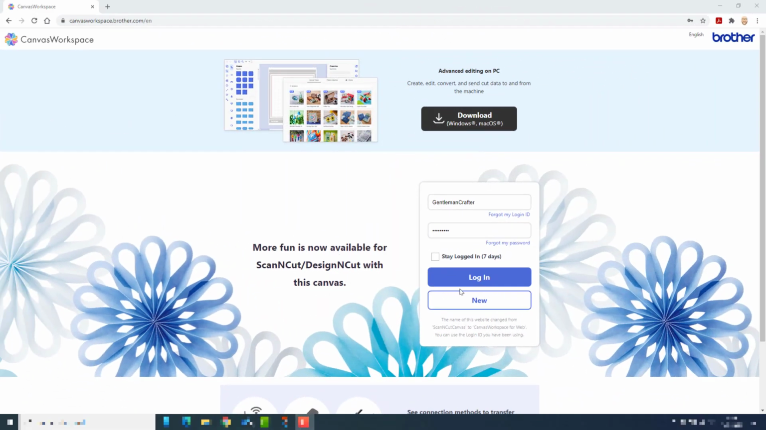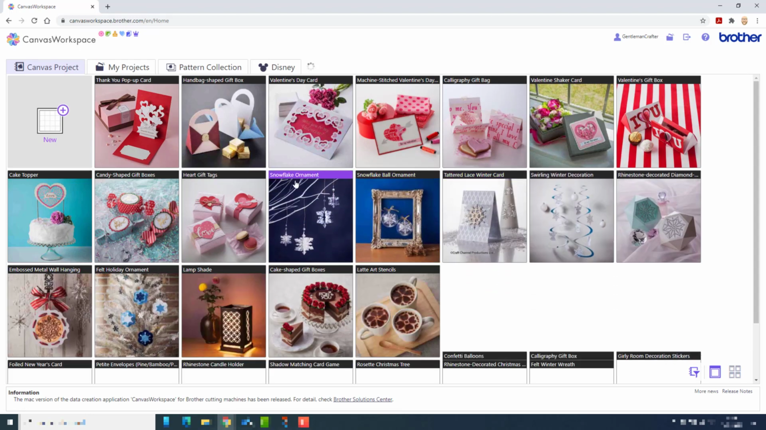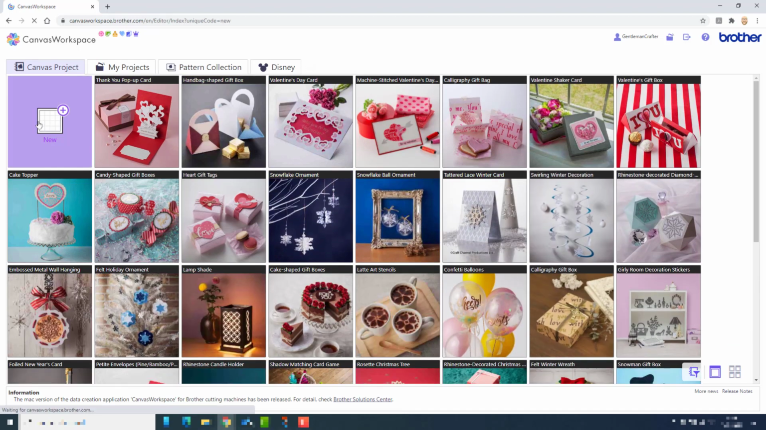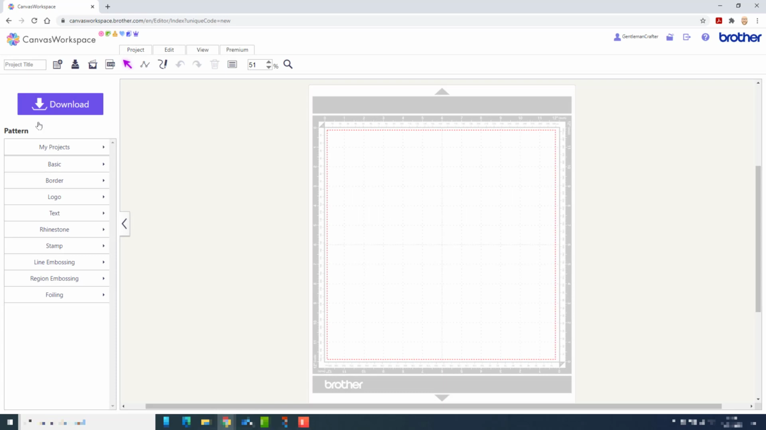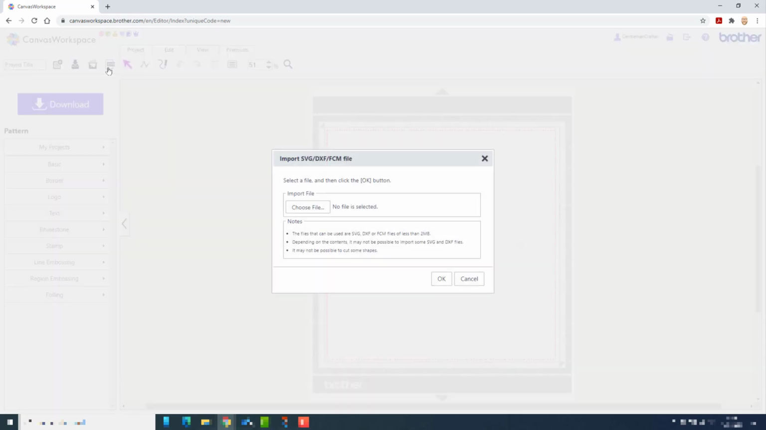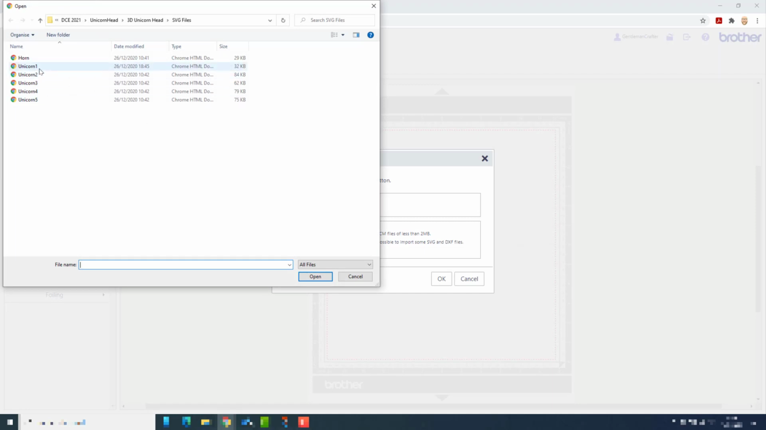When using the online version, you would log in, start a new project, click on the button marked SVG, use the file browser to select your file and click Open, and then click OK.